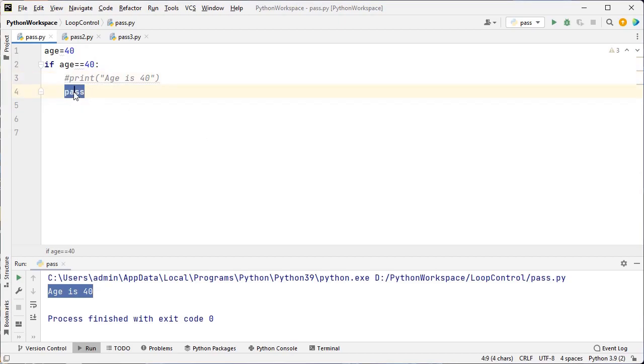So what is the task of the pass? The pass statement is a null statement. Nothing happens when the pass statement is executed. So at present we have not implemented it. If we want to implement it only in the future, we can use this pass statement in order to avoid the error. Got it?